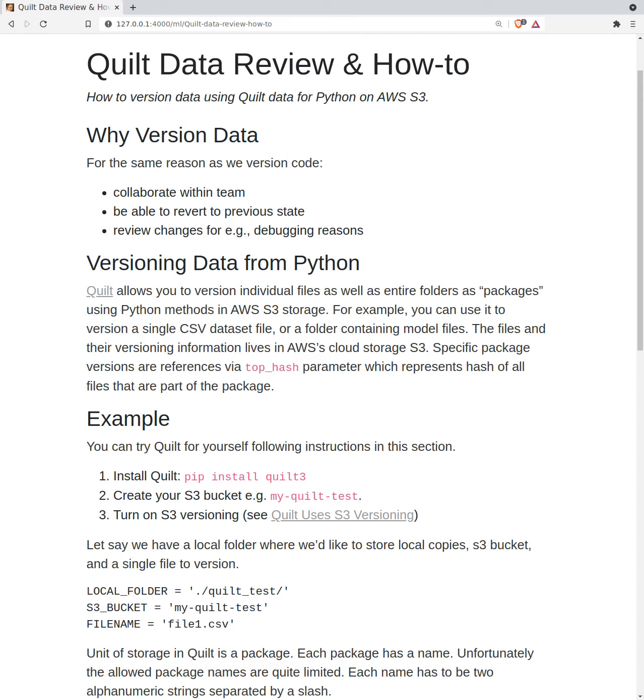For example, we have a folder, we have some files, and there are certain steps in which the files make sense together. And so we want to version all the files at the same time. And we want to be able to make changes and to review changes. For example, for debugging reasons, if some issue happened, it may be helpful to see what changes were applied recently.